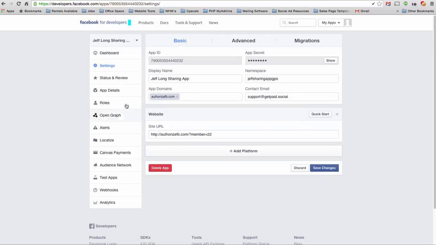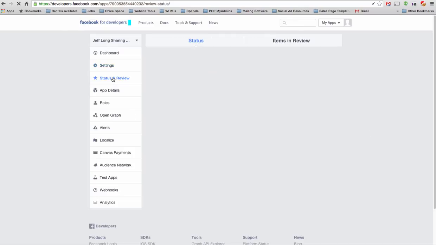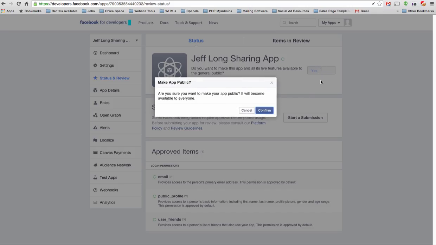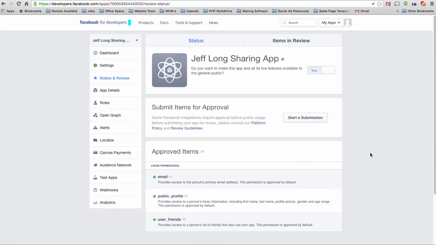Okay, great, you're doing awesome. Let's head over to Status and Review. We're almost done. And you're going to click this little toggle button here to turn your app live. Click on the toggle button and then click on Confirm. Everything else on this page, completely ignore.